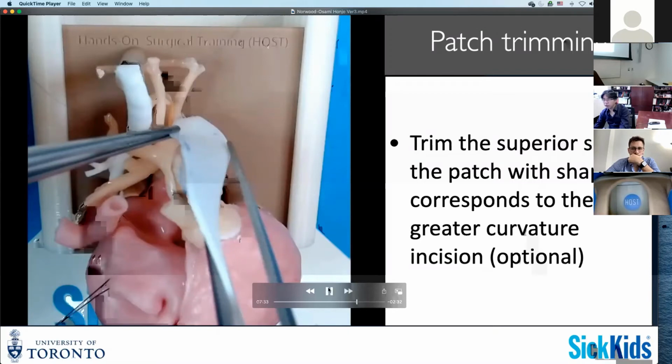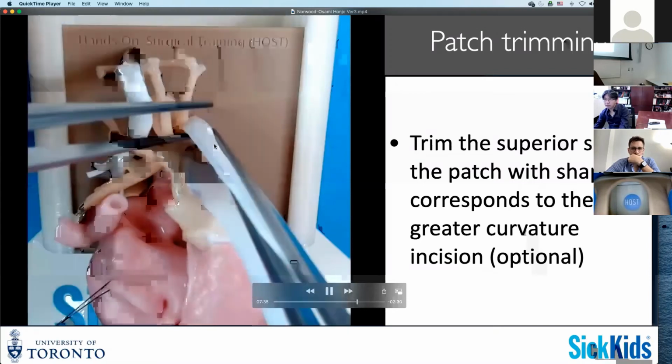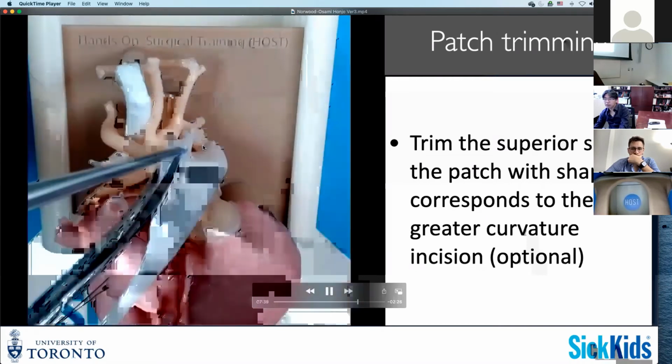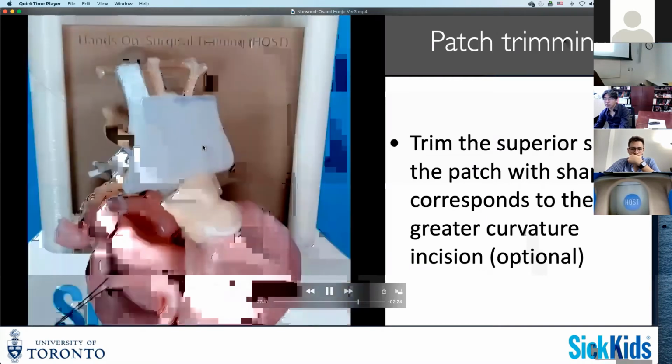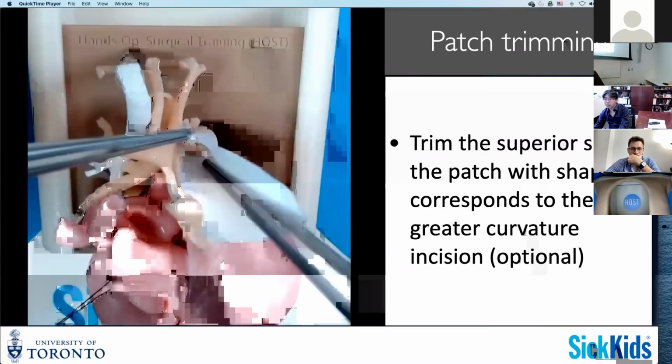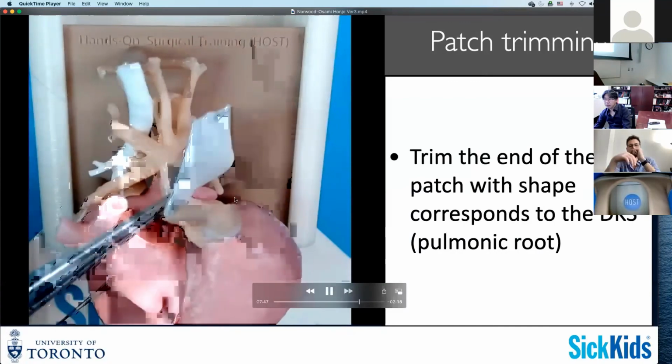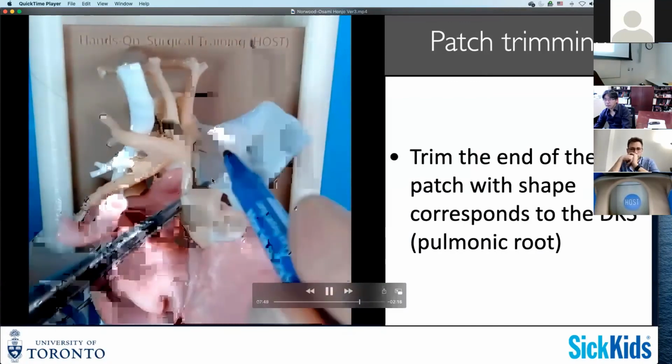But I always look to see if I have an opportunity to make the patch smaller so that it's less bulky. So that's how I trim it, and that's the timing. And then the next incision is quite important.